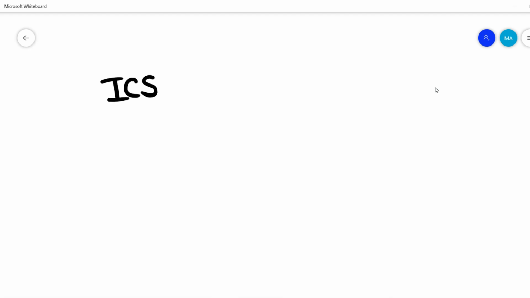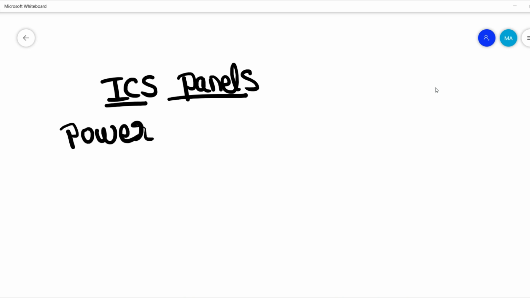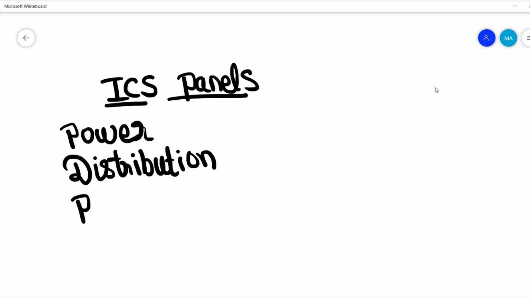Today we are going to discuss in detail ICS panels, especially the power distribution panel. We would be briefing in detail on the general arrangement of the power distribution panel and the different types of electronic components used in this power distribution panel as well. So stay tuned to get more insights and knowledge on the ICS PDB panels.